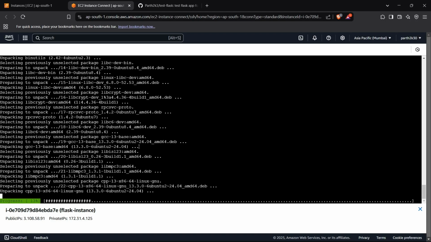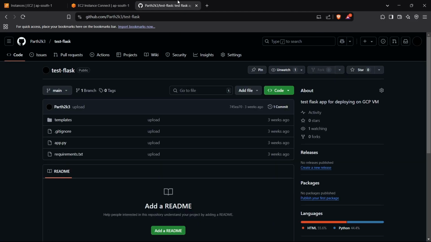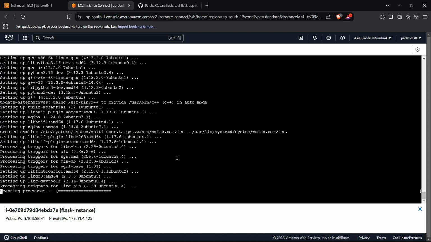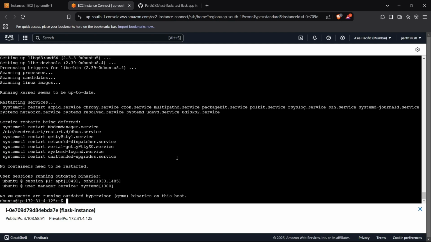All right, so while this is being installed, I'll just show you my test Flask app which I've created. This is just a simple Flask app, which just displays "This is a sample Flask project." So we will pull this project and then deploy it on our AWS EC2 instance. All right, so now we'll wait for this to install and then we will begin building our app. All right, perfect. So I think we have installed all the libraries.